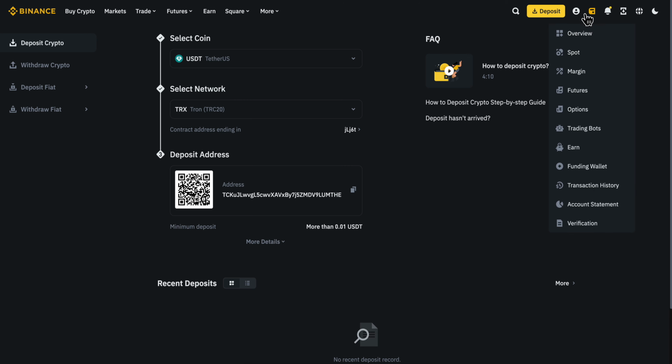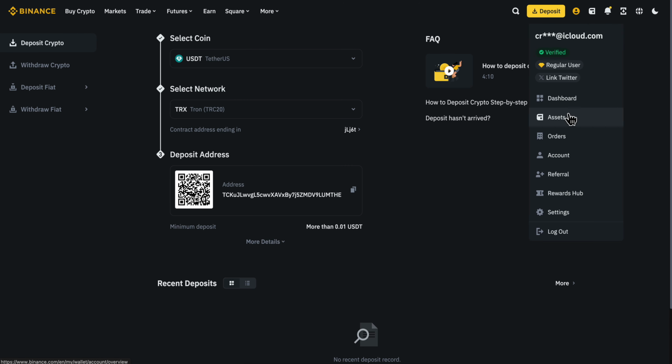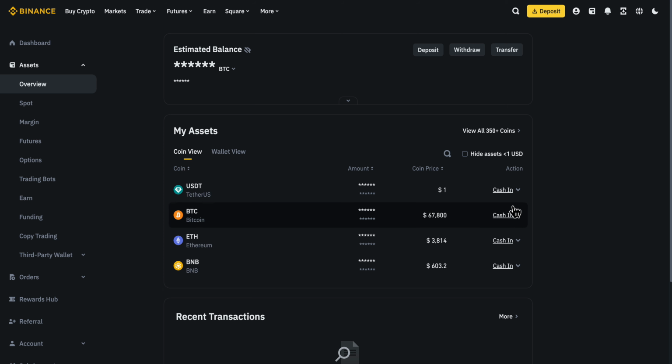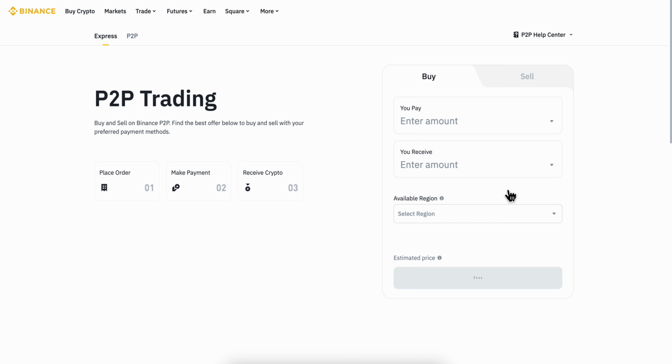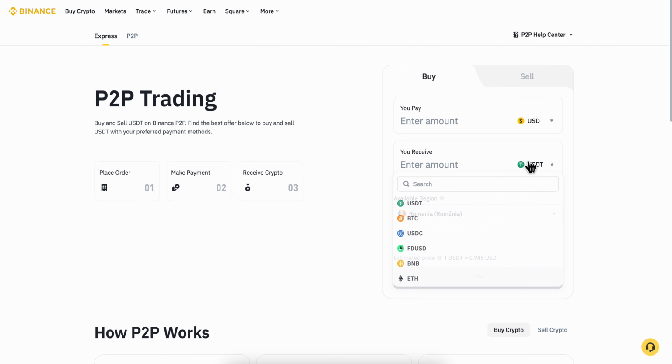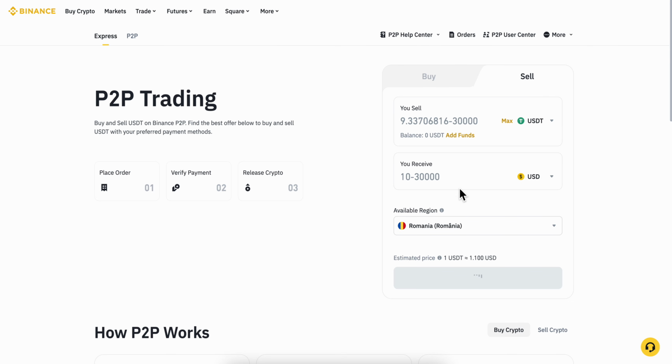So you're gonna have to go to your assets here, and then basically you're gonna have to simply click on cash in, and then select sell, and then you're gonna receive the money directly into your Binance account, and then you're gonna be able to get it directly into your debit card.